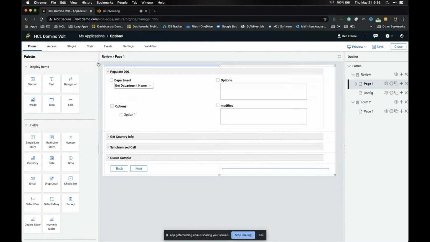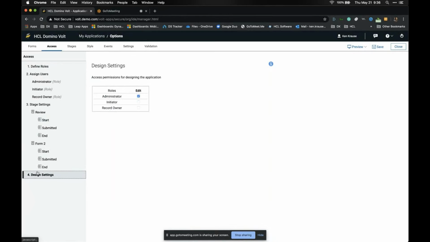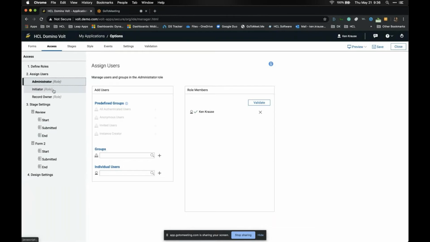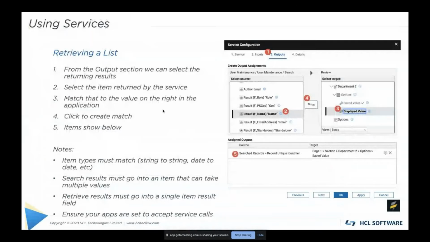I mentioned before as far as access goes, in your design settings, make sure that you allow permissions to be able to let people edit this application or to be able to access the application as a service. And again, that's all going to go back. I think we had a session already on access controls and getting into that, but you want to make sure that your application is set up to be able to allow service calls to be made. Okay.